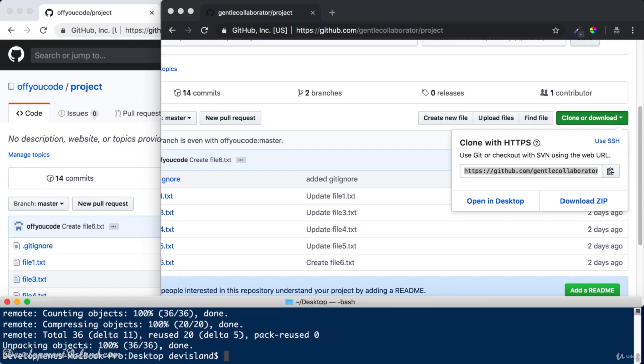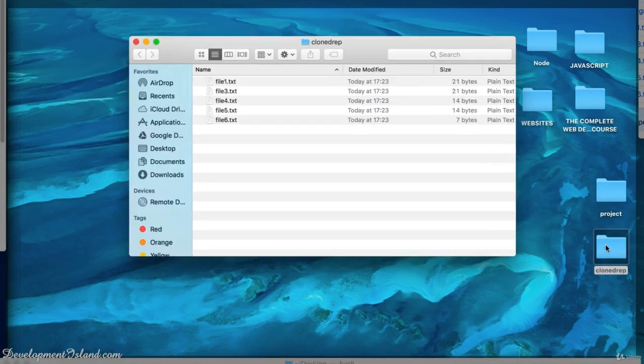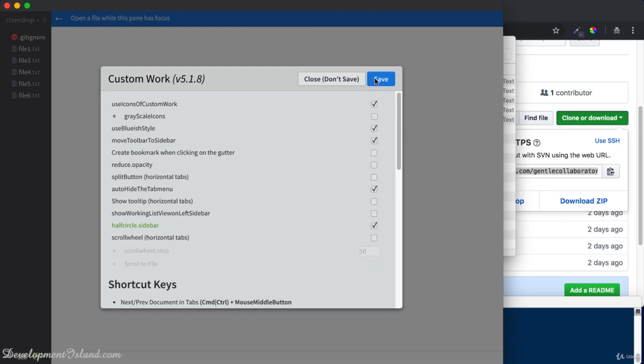So now if I check my desktop, I'm going to find a new folder there. And if I open it, I can see the content of the repository. Now, obviously, you don't see files like the gitignore file because they are hidden files. Now you can open this project inside Brackets and make changes.